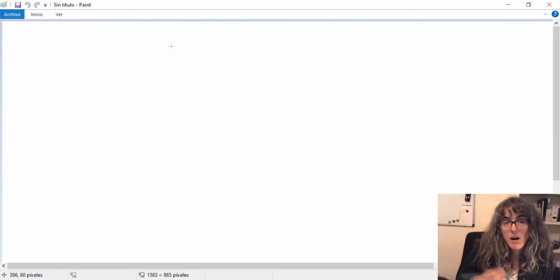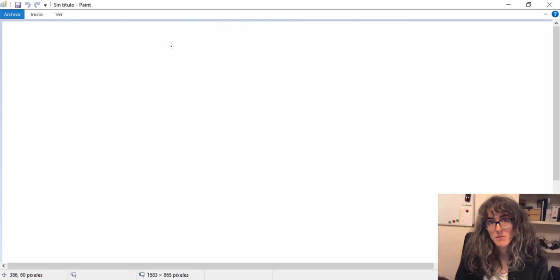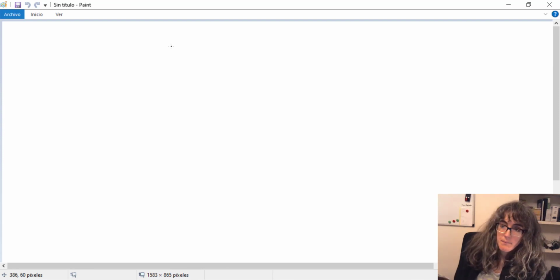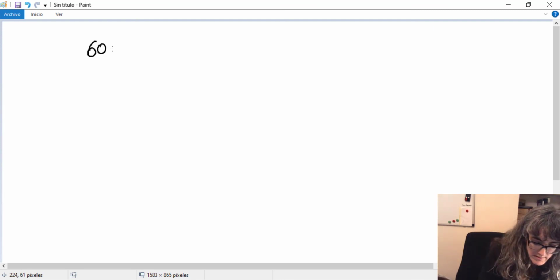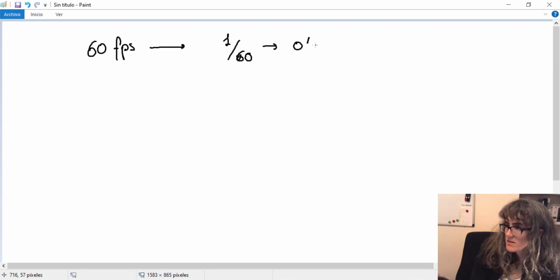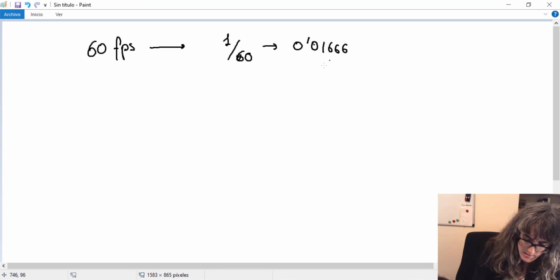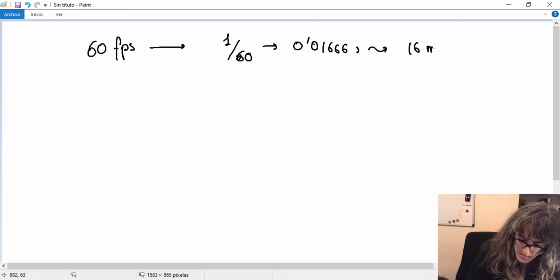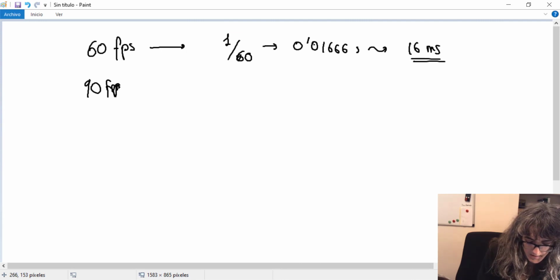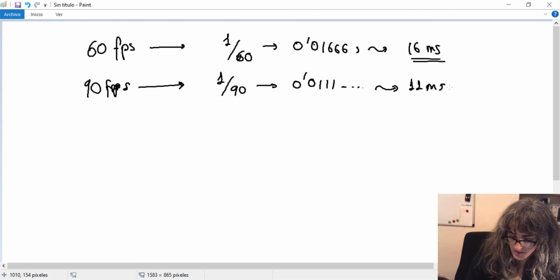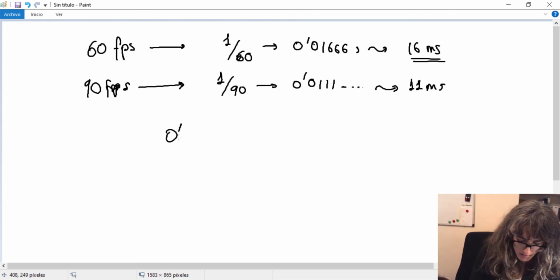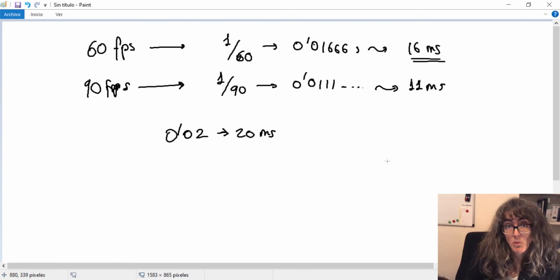So that's a problem. What are the best values for fixed update and maximum allowed time step? First, you need to know the target platform. If you want to run at 60 FPS, that's 0.01666, so around 16 milliseconds. If you want your game to run at 90, for example for VR, then you have 0.0111. That's 11 milliseconds. So if the default setting is 0.02, which is 20 milliseconds, that means that we're giving it more time.